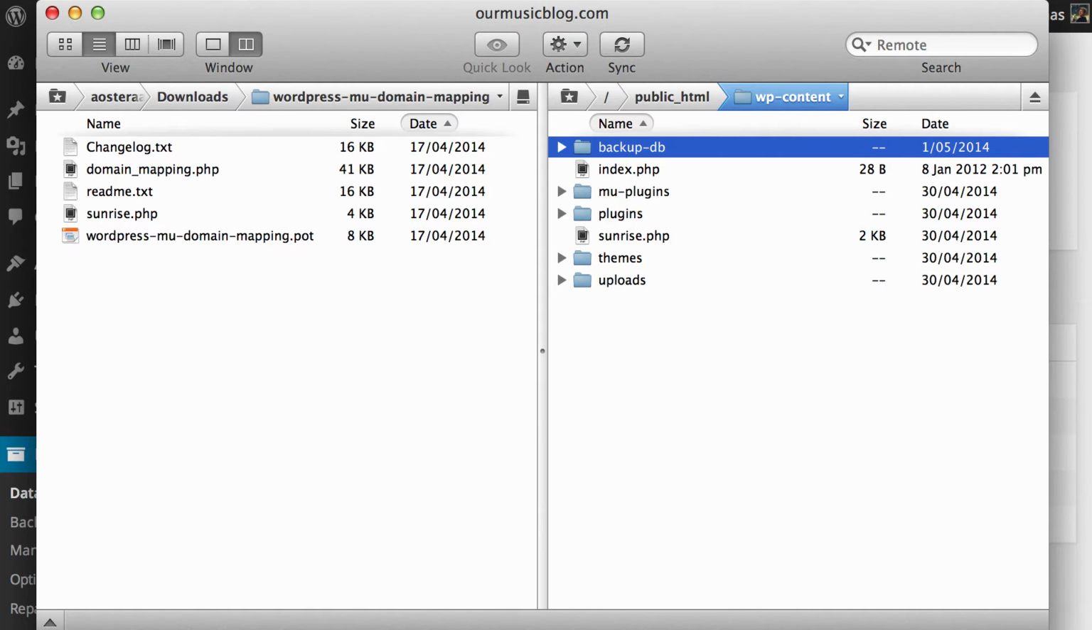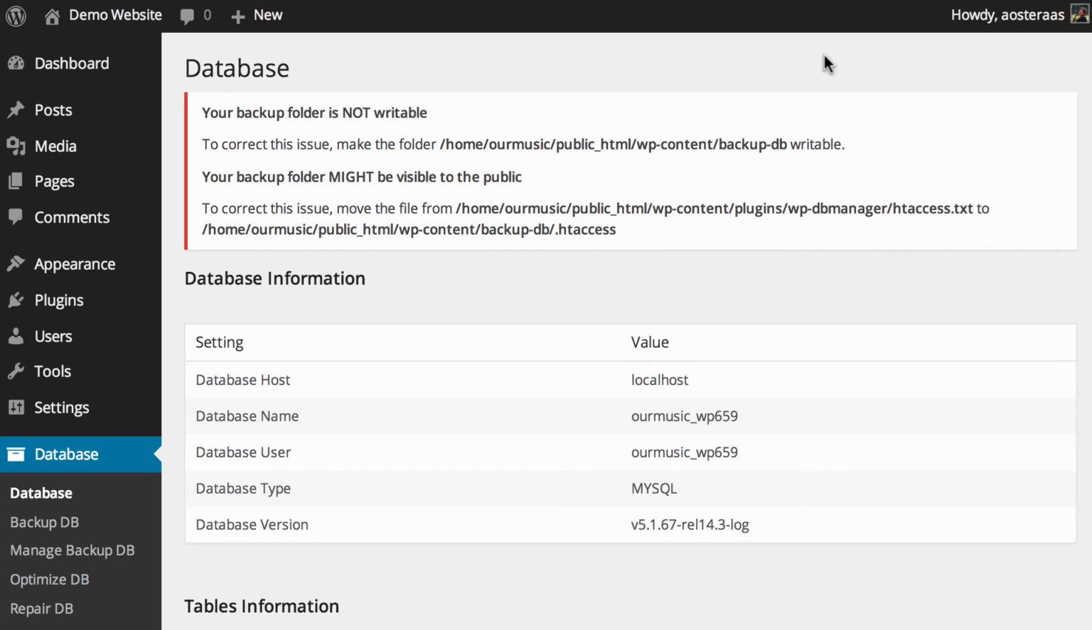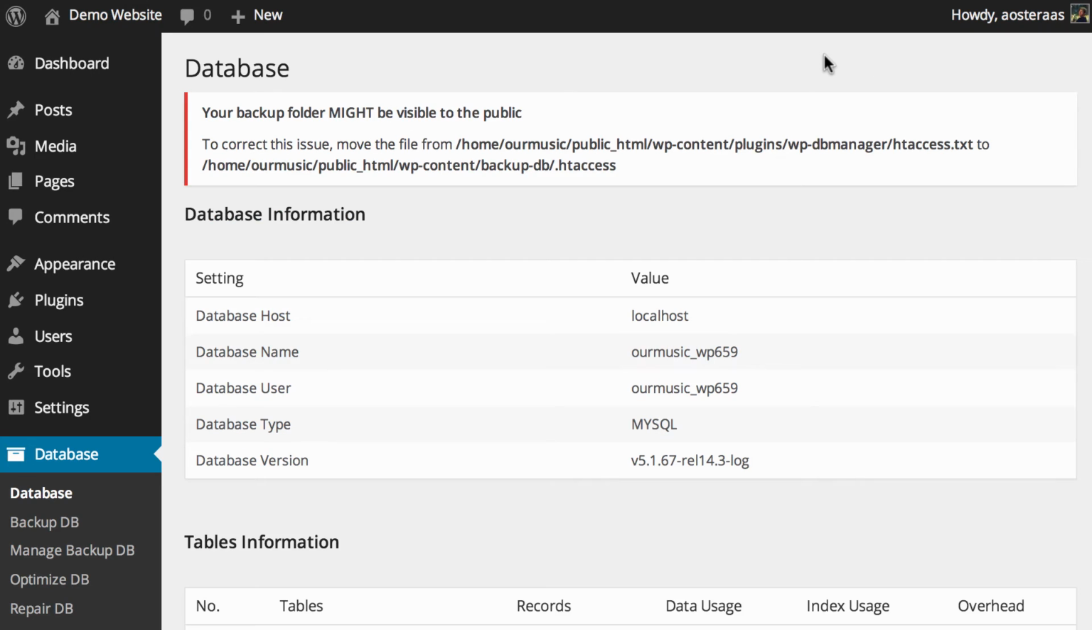Once you've created that and it's confirmed that you have actually created it, what you want to do is jump back into your actual WordPress dashboard and refresh. And hopefully we'll see that error message disappear. And it's gone, so now we can get to the second one.